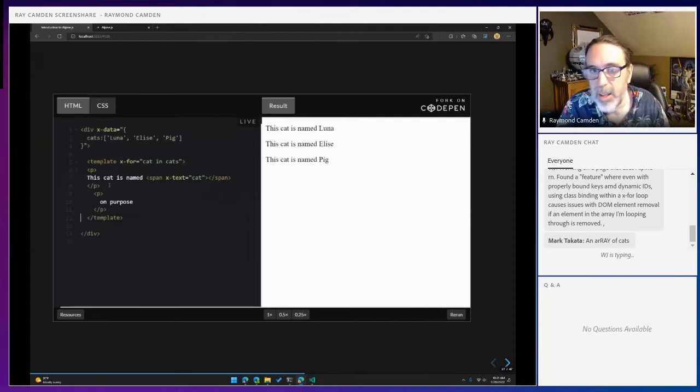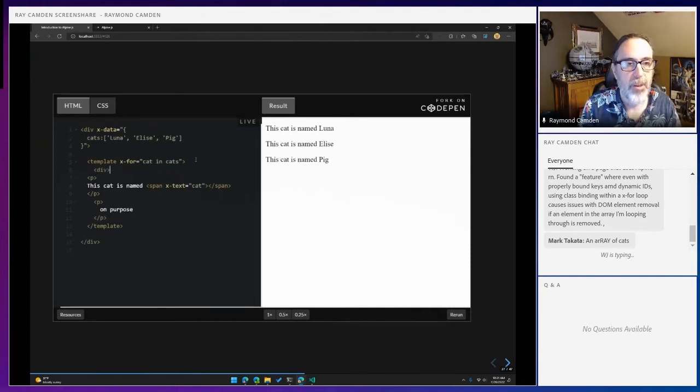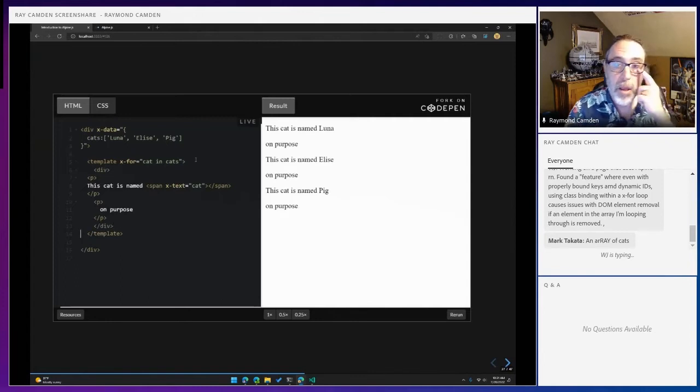And we'll see it totally just ignored that second paragraph. If I wanted to have multiple paragraph tags, I would just wrap this with a div. And please forgive CodePen for being wonky about its formatting. But we could see this time it worked correctly.